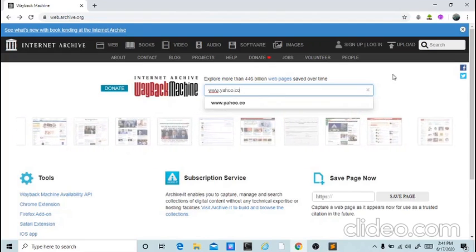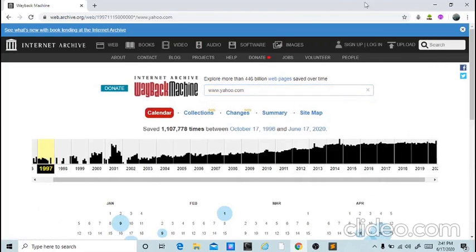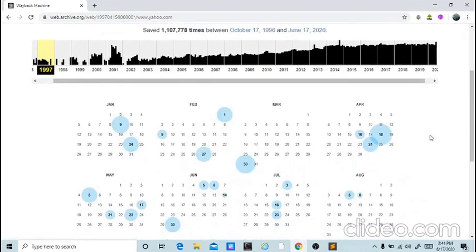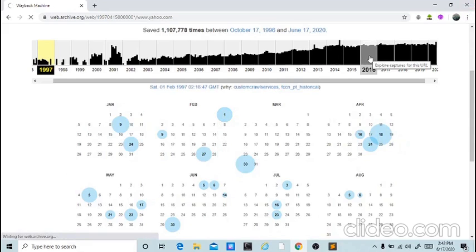when there was no advanced language. Like, let's see yahoo.com. Let's see how it looks. It used to look in 1997. Let's select the date, let's say Feb 1st, 1997.